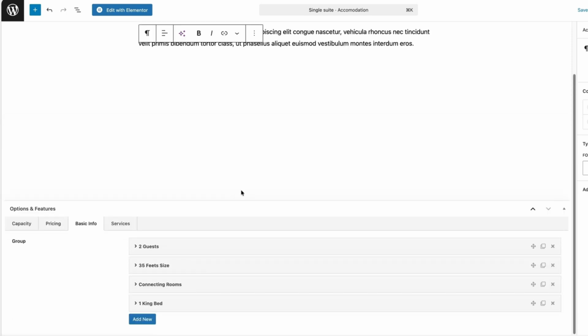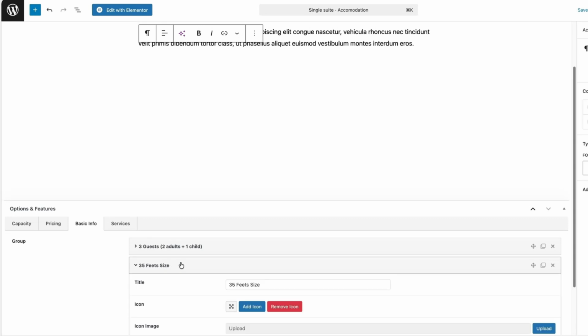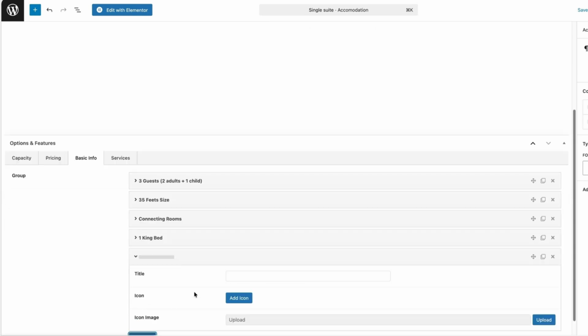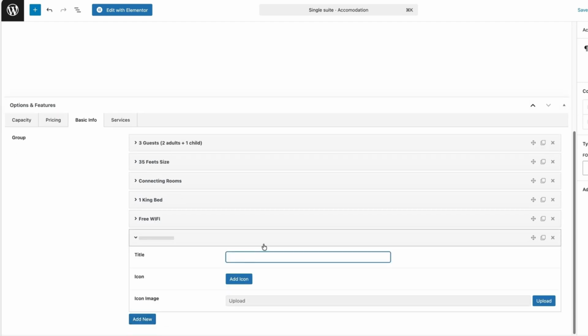Next, basic information. So when I open it up, I can change the basic info. 3 guests, 2 adults, plus 1 child. Whether to add icon, remove icon, or upload your own icon, I'm not going to do that. In a similar way, I can customize the other information here, and I can add my own information. For example, free Wi-Fi, and what else? Free sauna usage, for example.